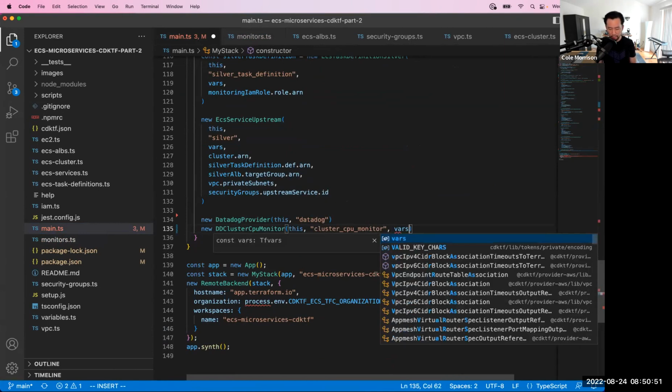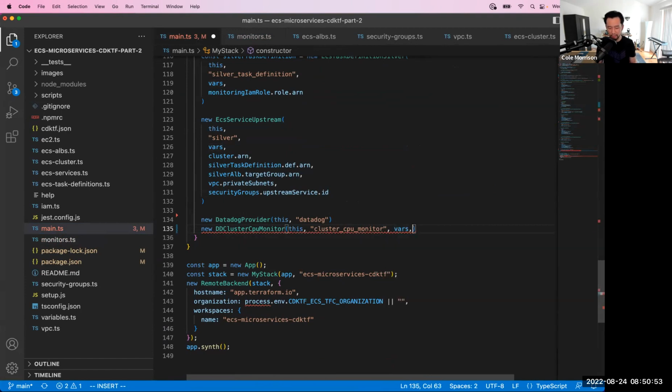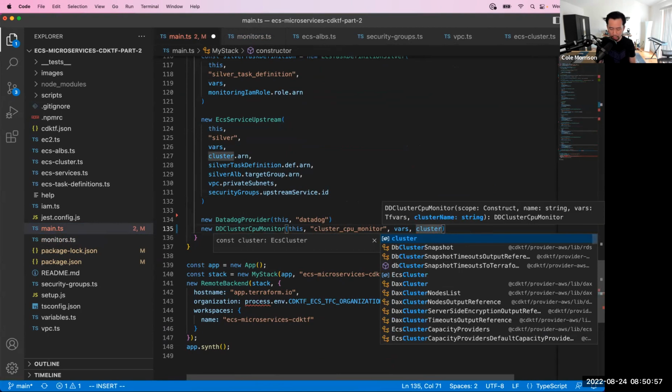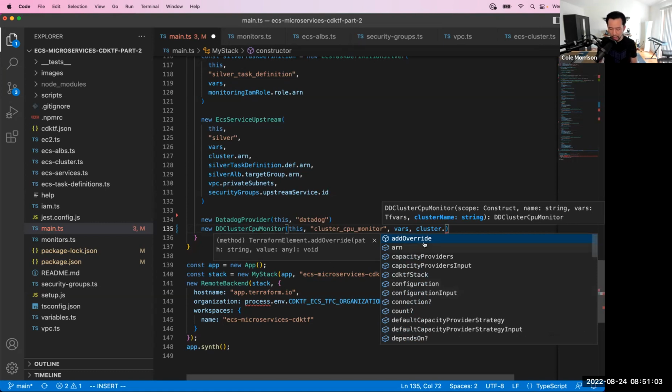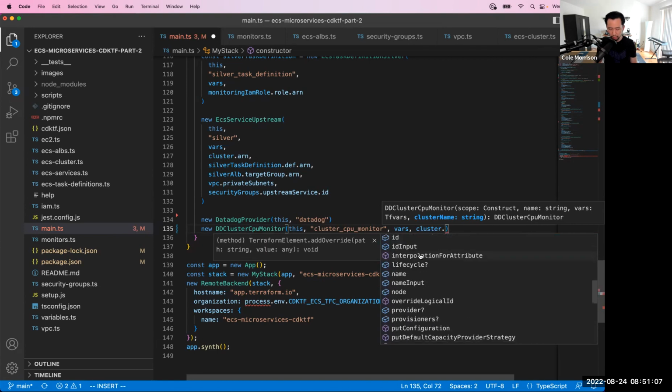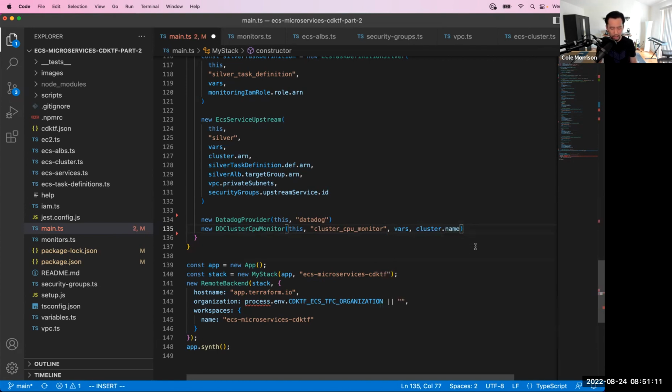We need to pass it our variables object so we can pull stuff off of it for its own usage. And then, as if it were poetic, we are going to reference the very first resource that we created, which was our cluster. And when we dive into it, again, we'll see this nice convenient autocomplete here, and we can see all the different properties that we can pull off of it. And we just need the name, and that is going to set up monitoring for us.